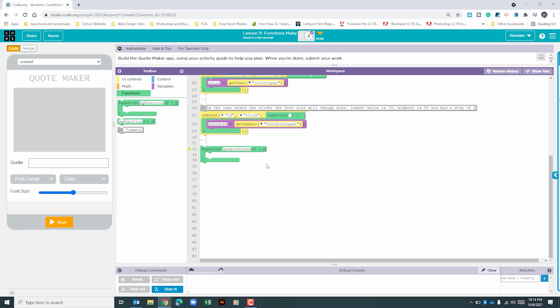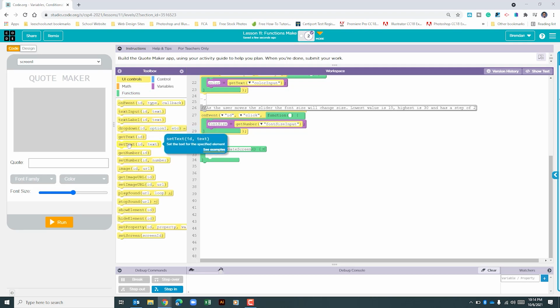So let's go ahead and start setting our text. We're going to go to the UI controls. We're going to go ahead and select set text. The first one that we're going to do is this right here, quote output. We'll go ahead and delete this section here. And what we're going to do is use our variable quote, and that'll populate on the screen based upon that.